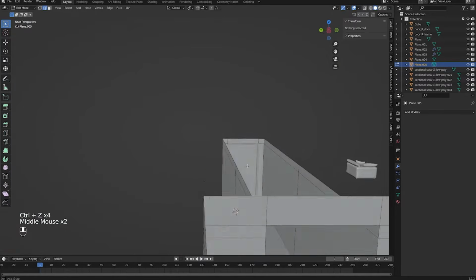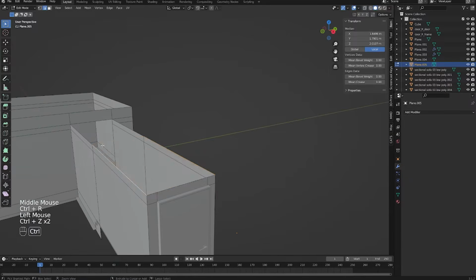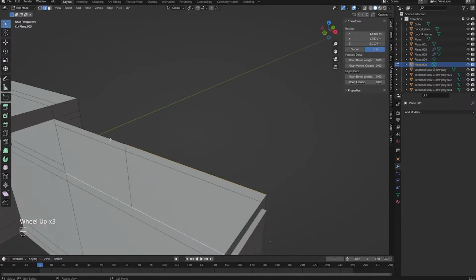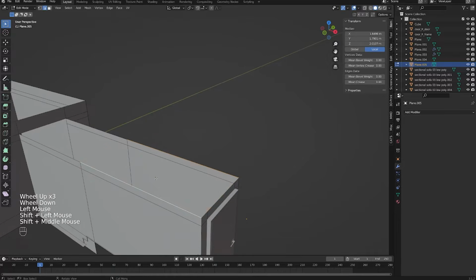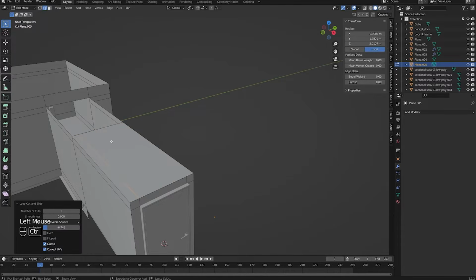What's the easiest way to do this? I could just select that and press F. All right, we'll do that. This is fine. Let's select both these edges, press F, let's fill that, and now let's do Control R, bring in an edge loop, and I'm just going to do my best to line it up with this.